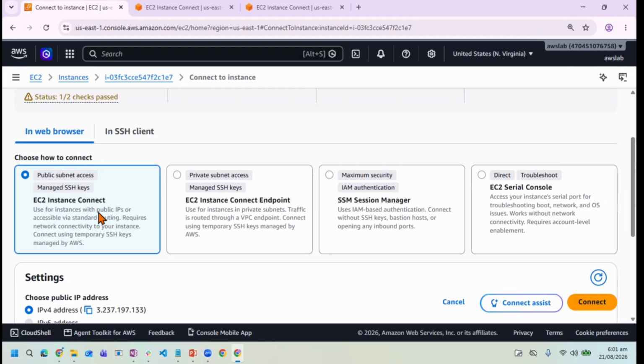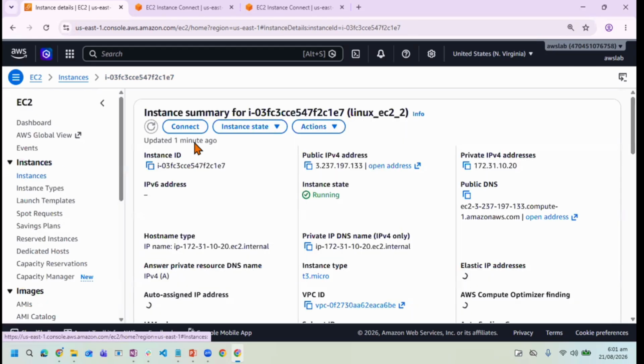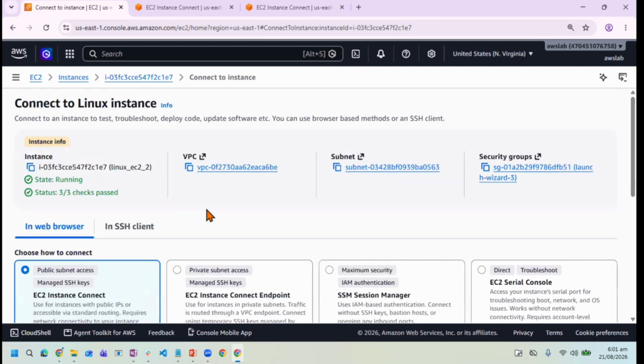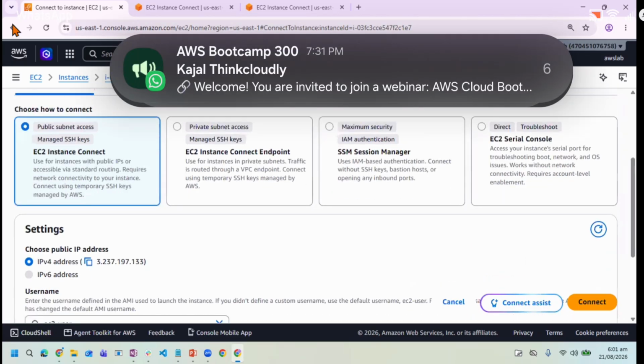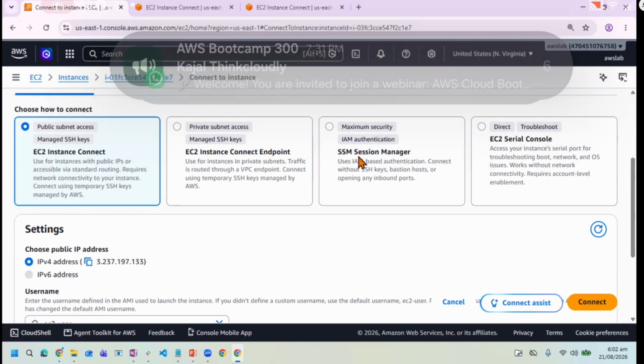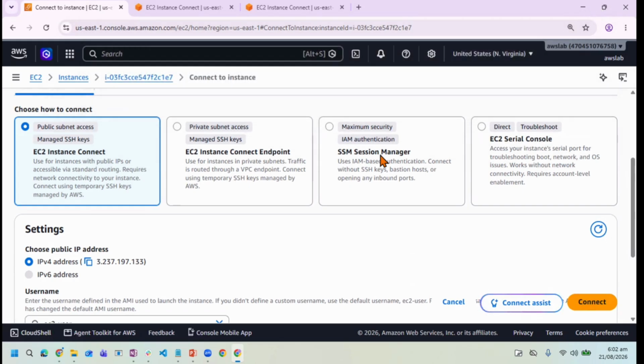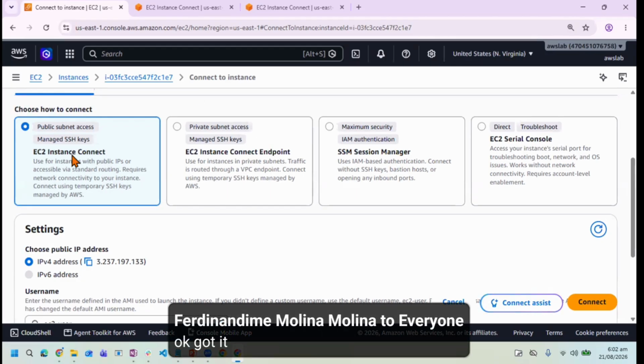I hope I was able to answer your query, but just try that one. When you go to the EC2 instance, click on Connect, and the very first option is the in-browser option, EC2 Instance Connect, and then you just select the orange Connect button. You don't have to select this SSM Session Manager. This is for directly running the commands on top of the EC2 instance. Currently, we are using this one, which has a public IP address.